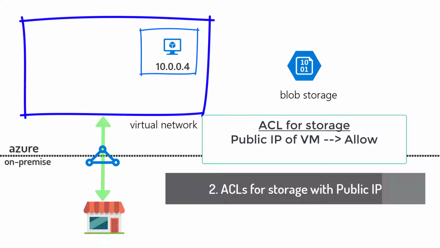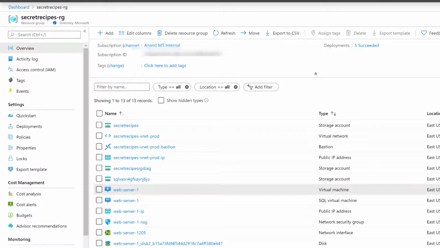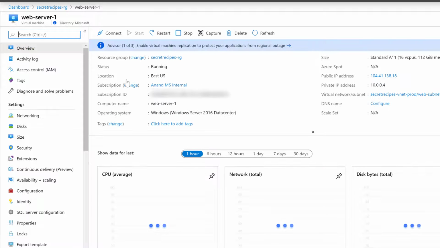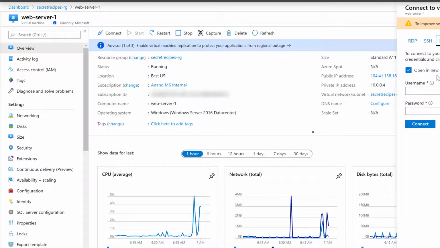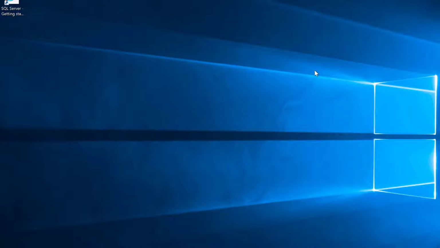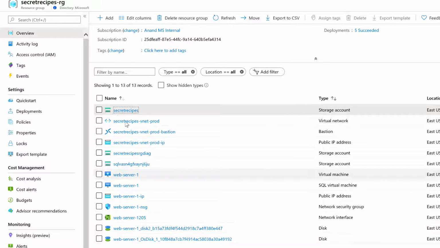Let's take a look at how that is done using the Azure portal. This is the virtual machine which is making the outbound connection to the blob storage, and this is the blob storage account where we would need to update the access control list. Let's first click on the virtual machine and then connect to the virtual machine. I'm going to enter my username, secret user, and my password and use Azure Bastion to connect to it. Now that I'm inside the virtual machine, I would try and go to portal.azure.com from within my virtual machine itself. I see the application resource group.